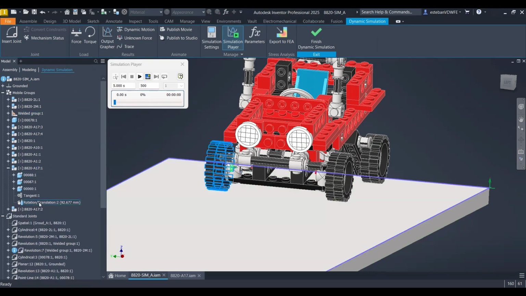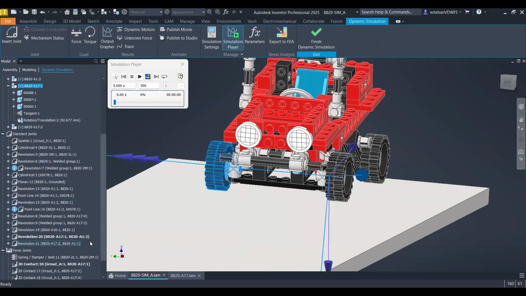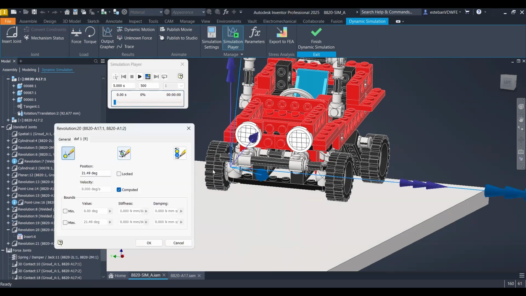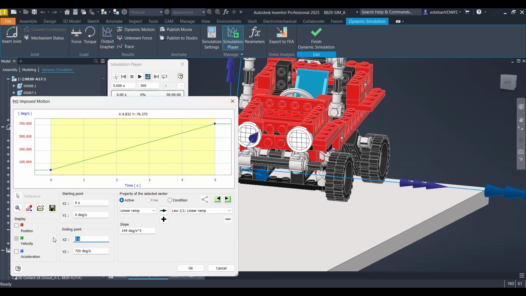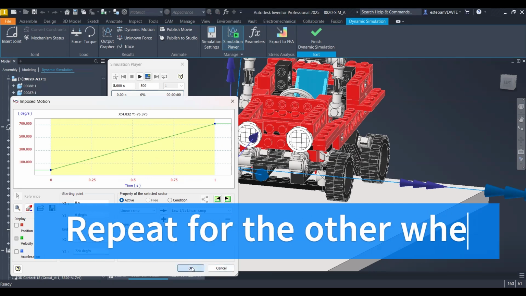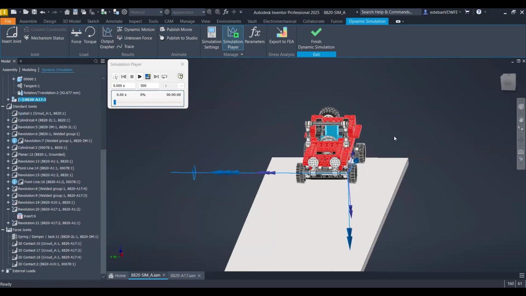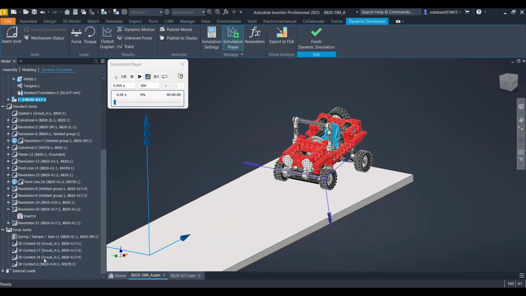Okay, so let's take a look. Yeah, we have the rotational condition. Great. Okay, so let's set these guys with the rotation condition that we have just set to the back wheel. I will change the velocity 5 seconds to 720. Then a constant value after that, and it is going to ramp up in 1 second. Sorry. Okay. Very nice.